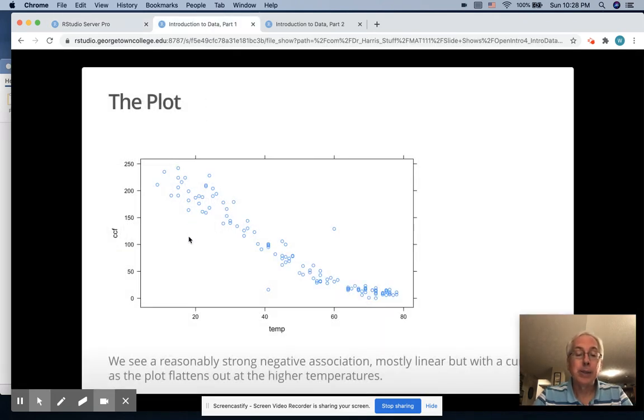And so what I see is a reasonably strong negative association. As temperature goes up, I use less gas. It's mostly linear through this segment, but it seems to level off and curve off a little bit toward the end. So that's it for this slideshow. Hopefully you're thinking about the questions that I asked, and we will talk about those when we get together in class.